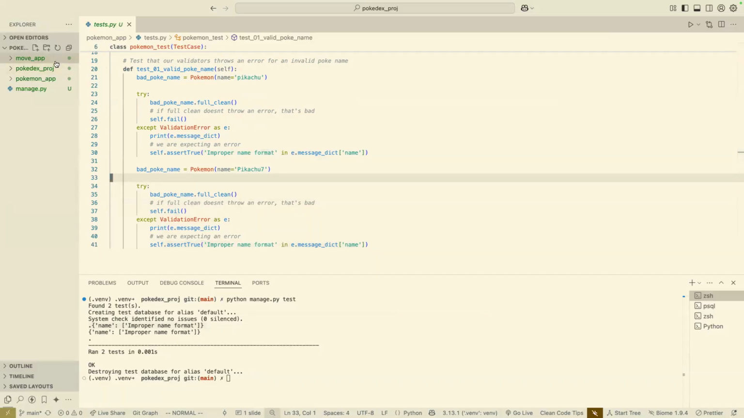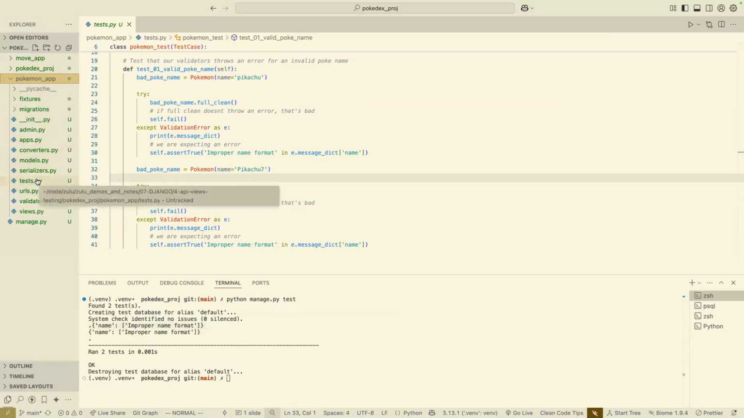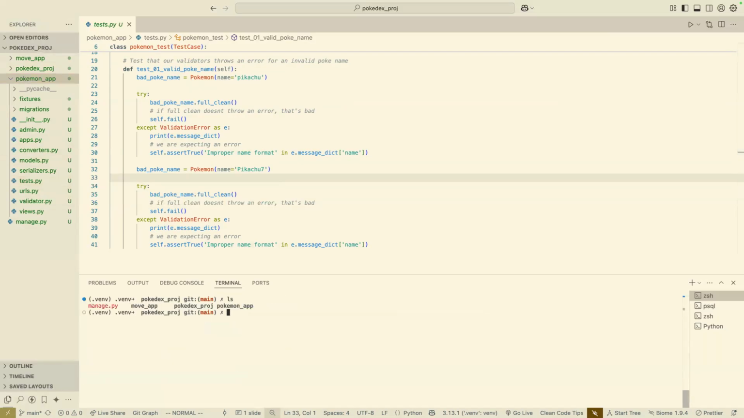So this is what we've put together over the past 2 days. And we have it living inside our Pokemon app in this tests.py file. But we're going to restructure a bit where we put our tests. Right now, I'm in the top level of my project. And that's actually where I'm now going to make a new directory named tests.